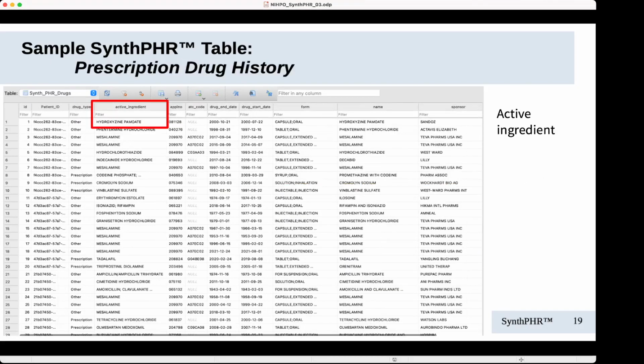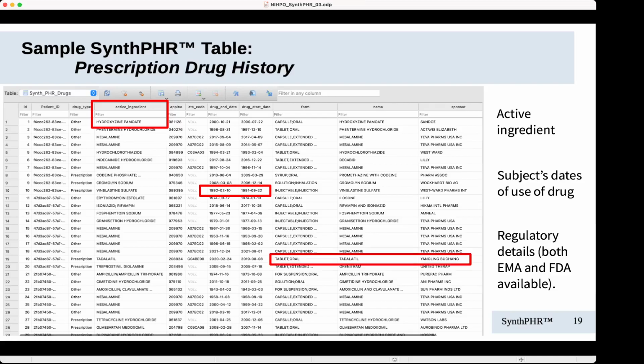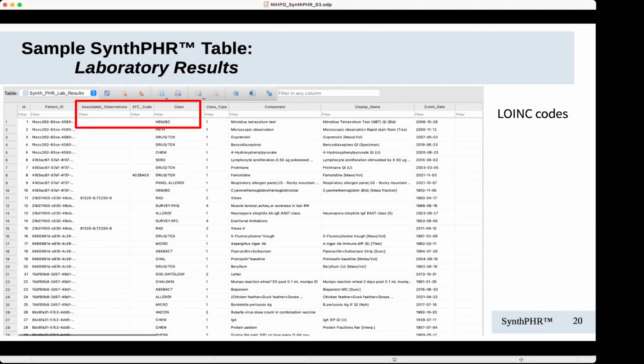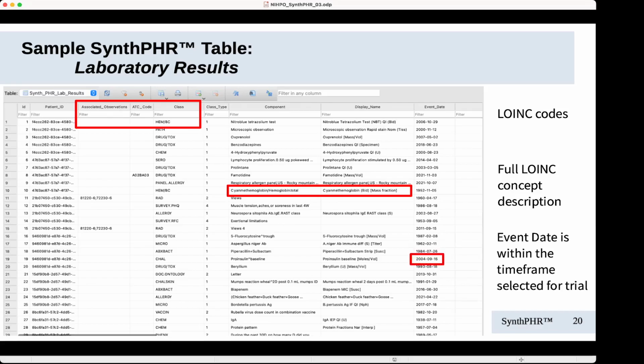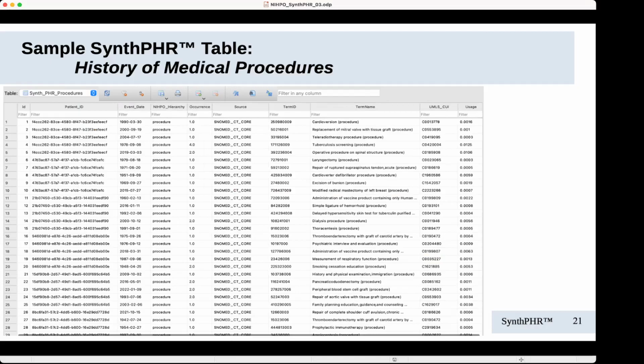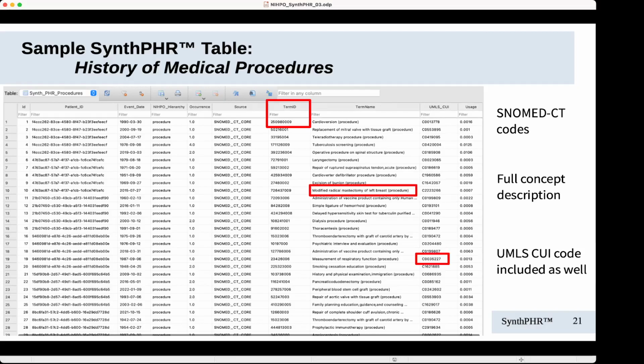We assign a prescription drug history with regulatory details, either from the EMA or the FDA. We give them lab results using the LOINC codes as well. And please notice that all of the event dates are within the time frame selected for this sample of synthetic PHRs. For each individual, we also give them a history of medical procedures using SNOMED CT again, and we also provide the UMLS CUI.